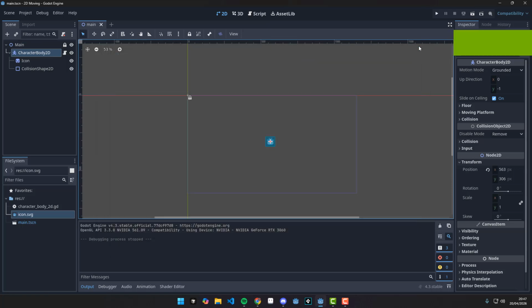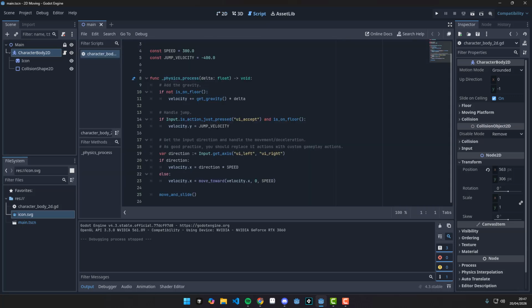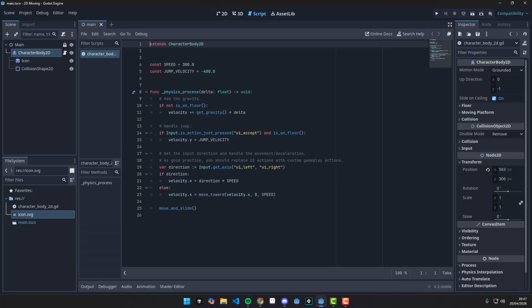That's good. Let's imagine this game doesn't have gravity. So if I, what did I do to click that? Just click the little scene or the little script icon beside the character body scene. That opens up its script code.